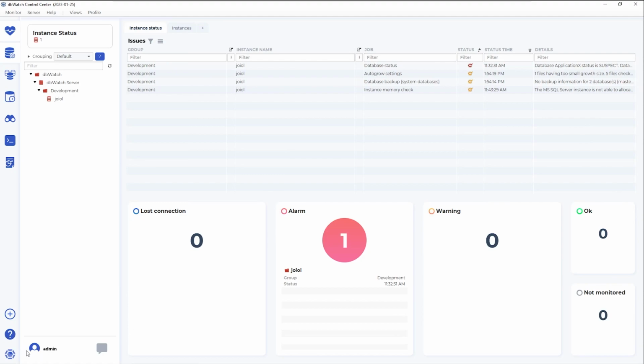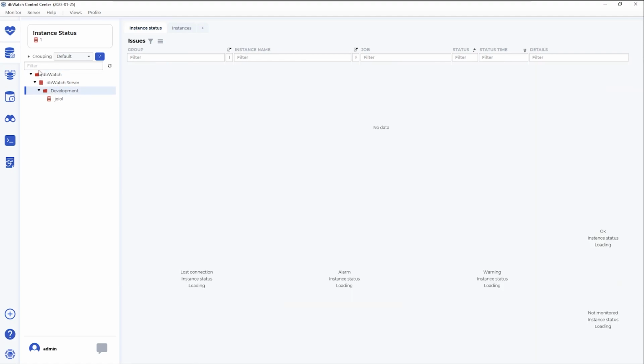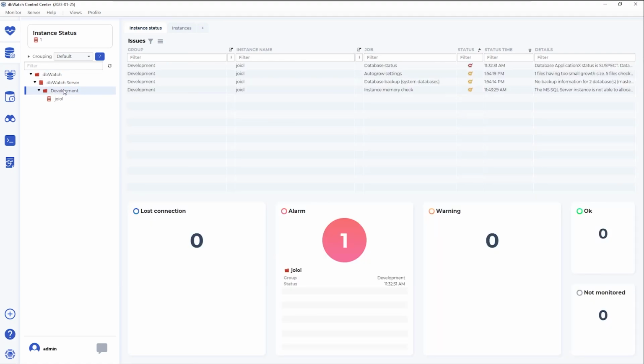At the bottom here, you can see the username you've logged into the dbWatch service with, and there is also a chat function that allows you to send messages to other DBAs or other users of the dbWatch system. On this overview here, you'll have different dashboards. So when you're on the top level, you'll see all the instances there. If you go to a level underneath, such as the groups, you would only see the instances in that group. But of course, we only have one instance here.